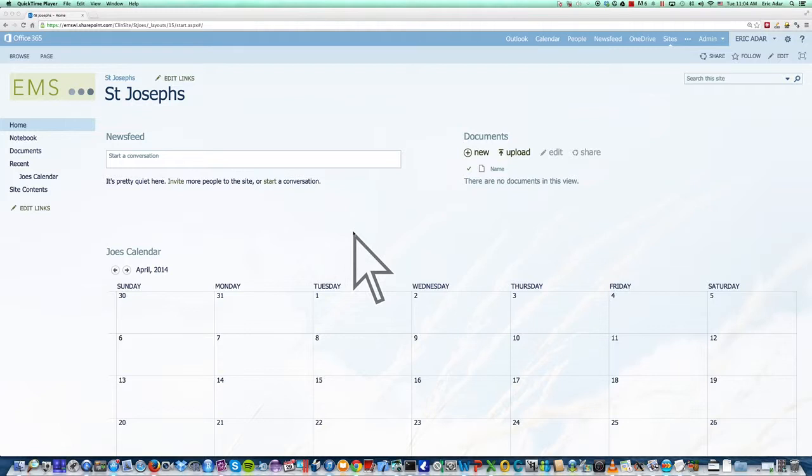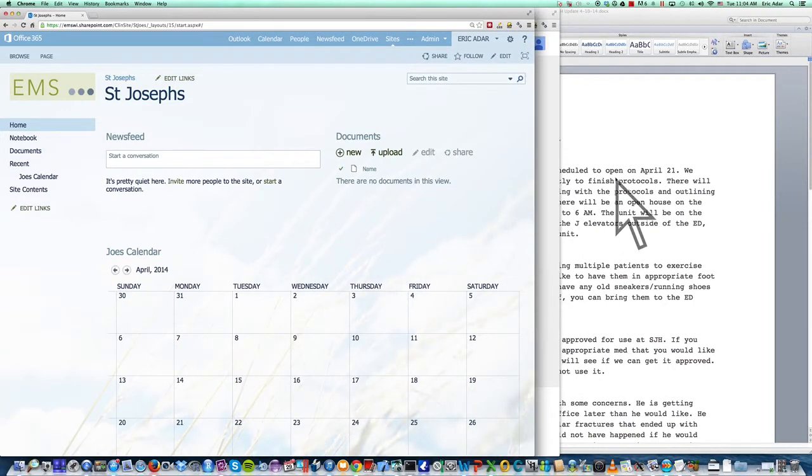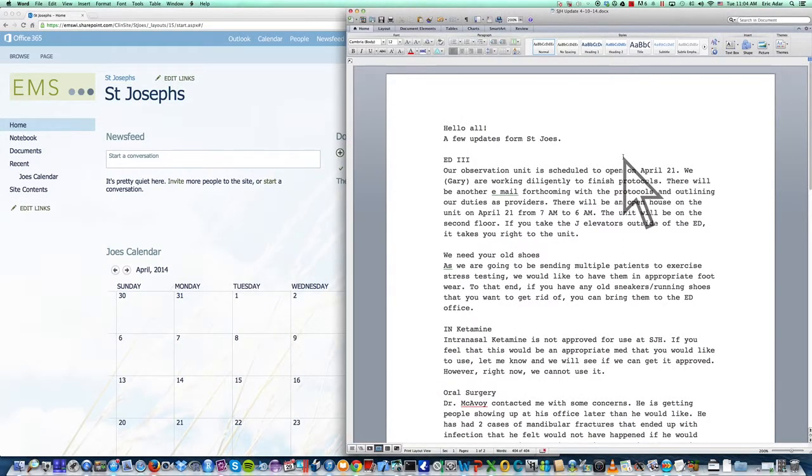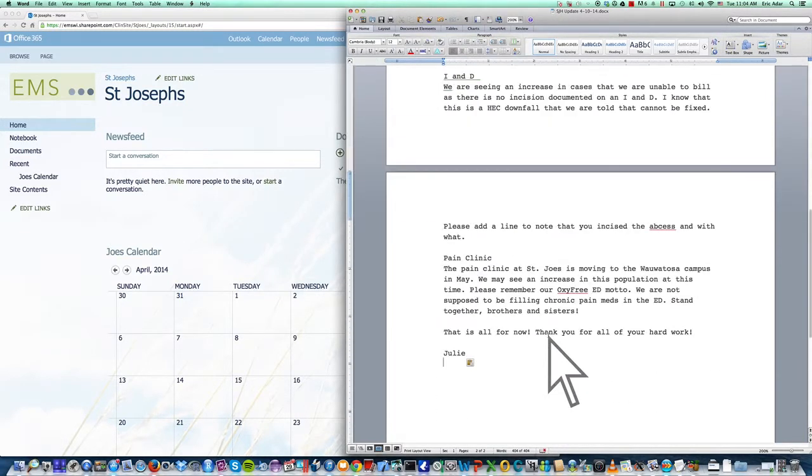So we're still using this St. Joseph's hypothetical subsite, and let's say that one of the site directors wants to upload a site update, St. Joseph's update. So here I'm going to use an example that Julie had sent out by email on April 10th, 2014, and here's her document from that day. We'll look at three different ways of using this document within the website now.